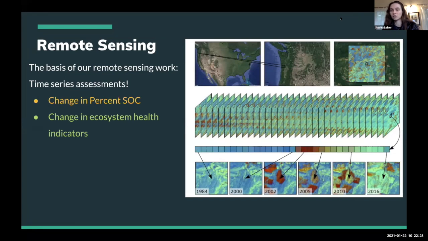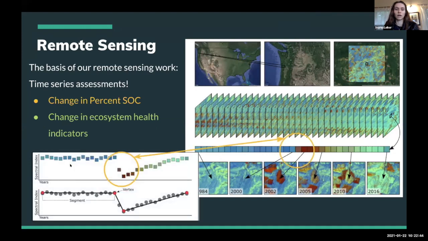So what it's showing here in the middle is just looking at a single pixel within that image, and you can see how that changes over time and see how the values are changing to reflect changes in the landscape. And then from there, what you can actually do is pull out these spectral values and then look at how this is changing over time.